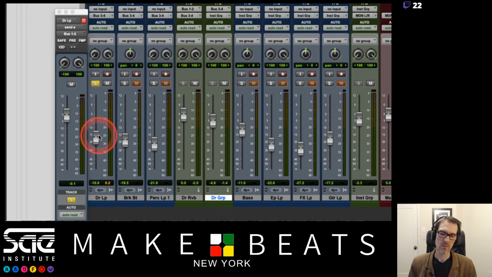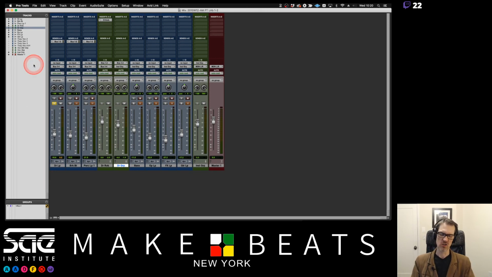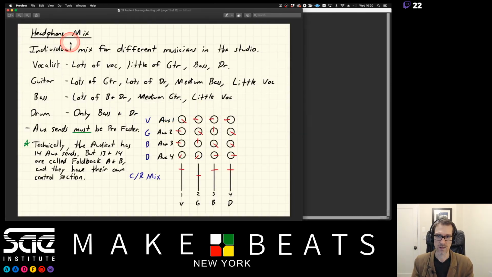The reason why we usually use pre-fader is because if we're doing a headphone mix, we want to be able to adjust the mix in the control room for ourselves, but so it does not affect what they're hearing in the headphones. So we're going to use these buses to send different amounts of signal out to the headphones to make a mix for our musicians. But if we want to adjust them independently of our faders, that's when we use pre-fader sends.